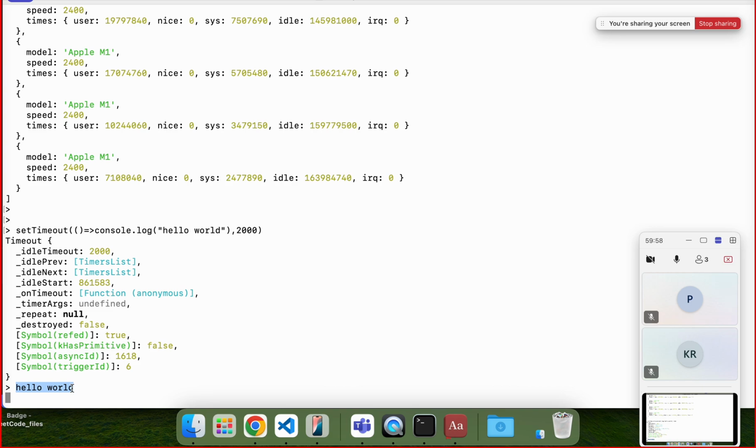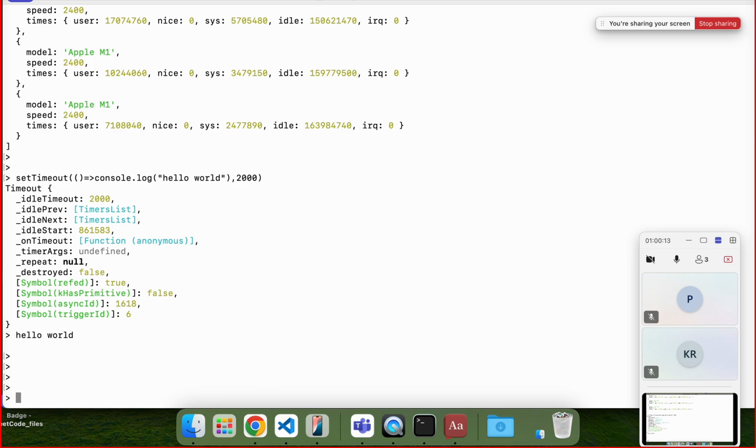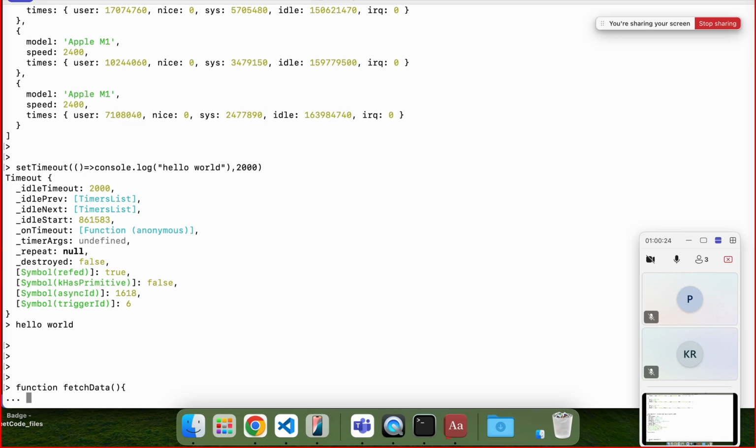Okay, and we can work with promises as well. The REPL also allows testing promises with async and await. So we can create one function, I'll use fetchData. Here I will return a new promise.